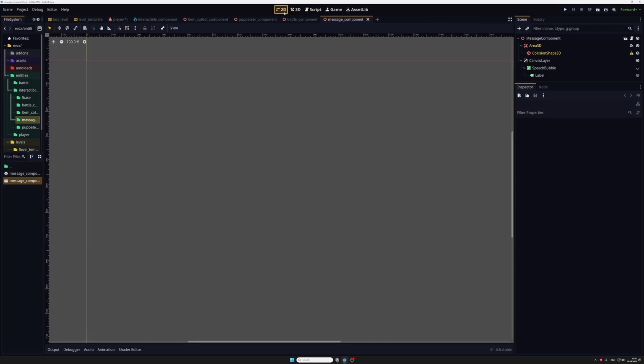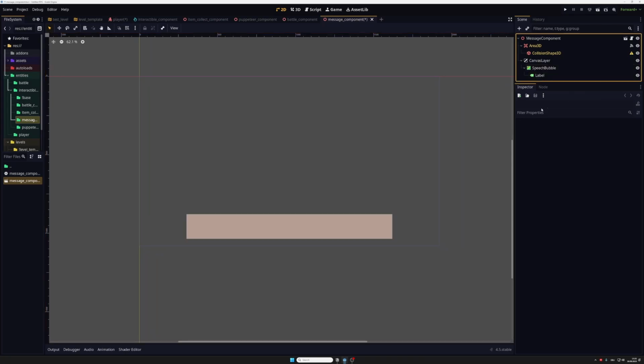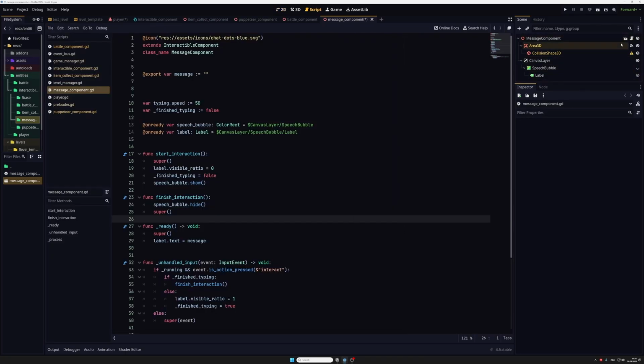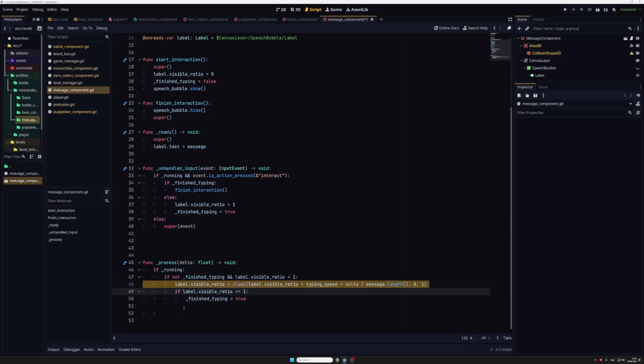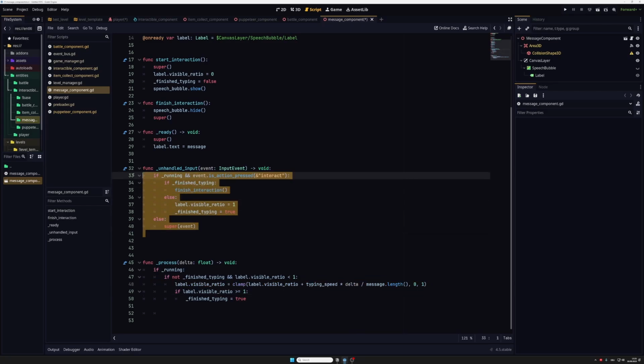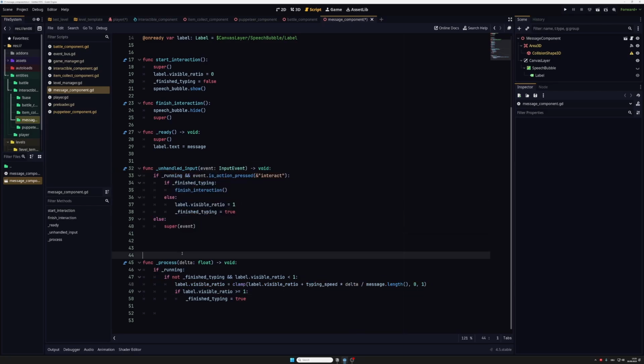The last interactable component I have is the message component, and it's the only one where there's actual work done inside the component. The node itself has a canvas layer as a child, which contains a speech bubble, which in this prototype is just a color rect and a text label. In the process function, I animate the text by updating the visible ratio of the label. In unhandled input, I check for a press on the input button and either fully show the text or finish the interaction. Together, this gives the typical behavior of text boxes in games.